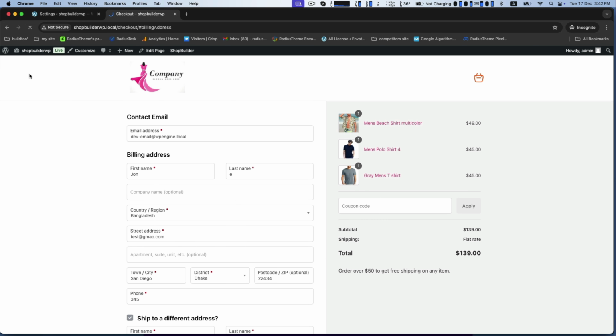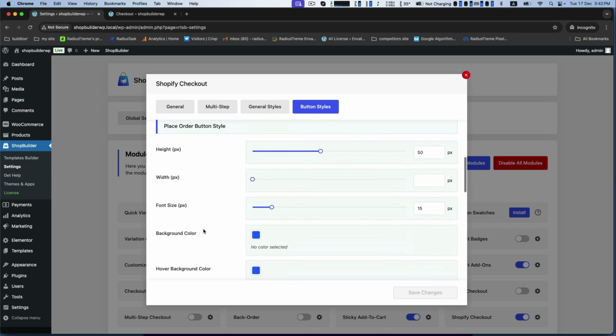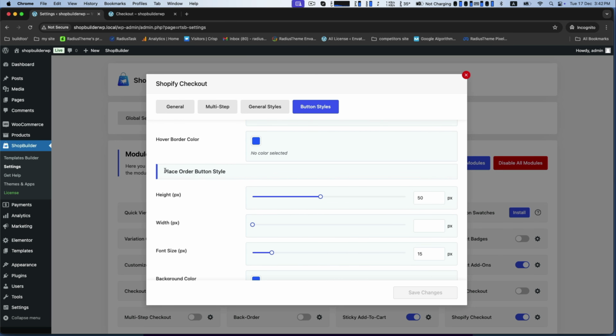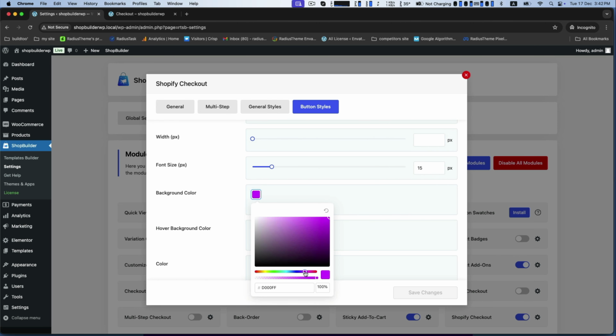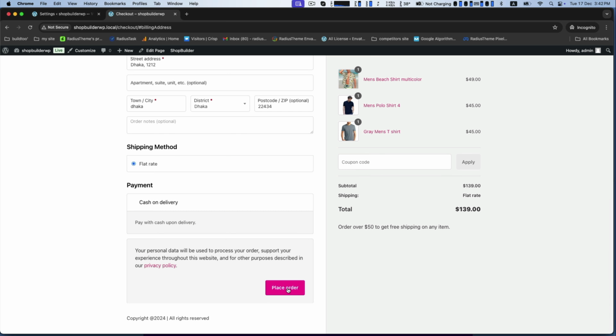Now, button style for login button style. You can here customize the height, width, background color and many more. Next, place order button style. Similar options you will get to customize the place order button. Save your changes. Here it is.